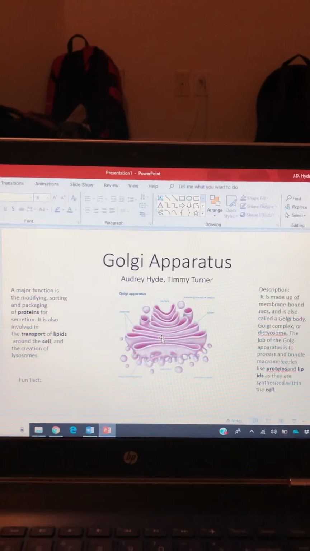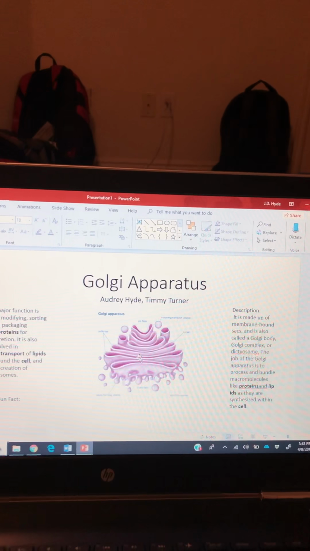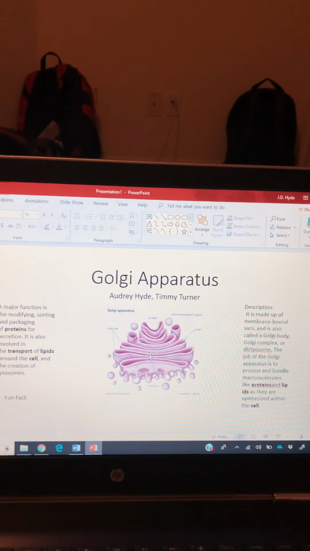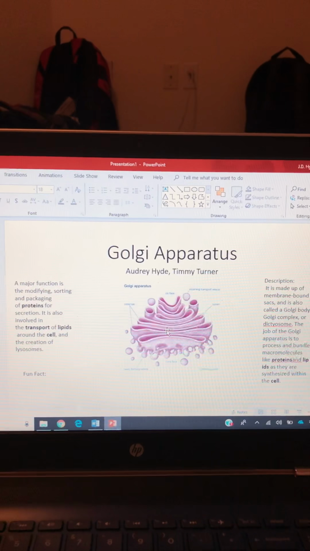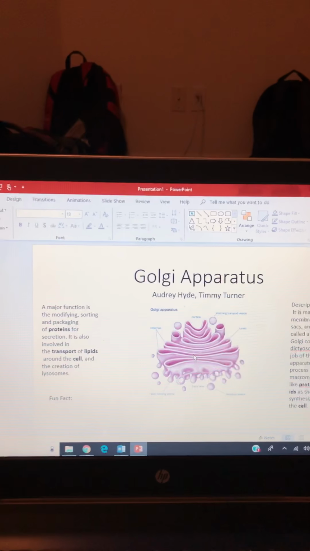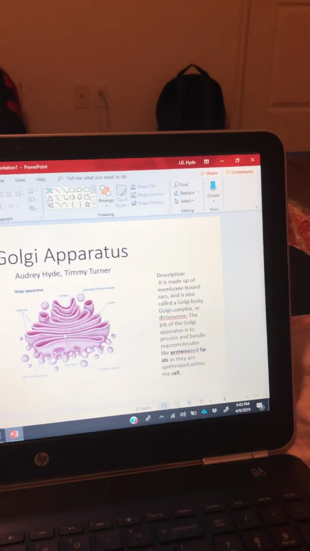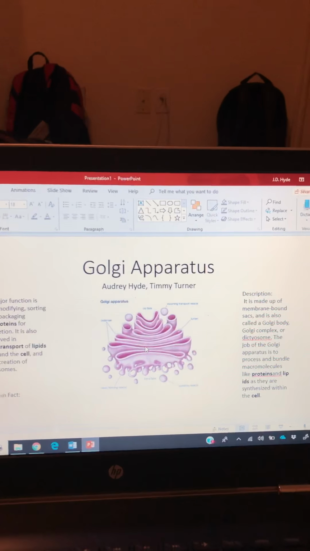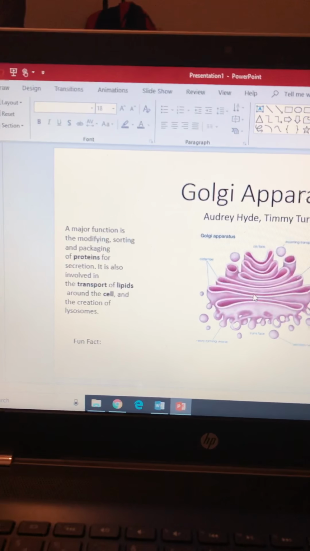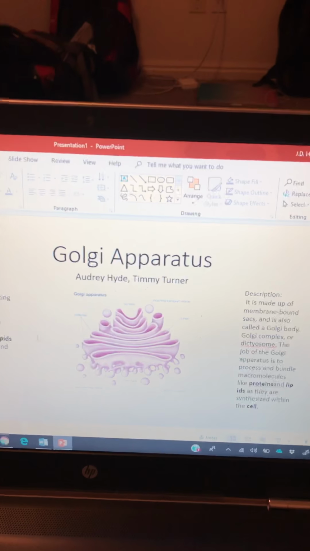And then when you present this to the class, you will introduce your organelle. So I am talking about the Golgi apparatus with you guys today. My name is Audrey Hyde. Introduce every member of your group to the classroom, and then talk about the major functions of the Golgi apparatus are blank, blank, blank, blank. And the description of the Golgi apparatus is blank, blank, blank, blank. And make sure everyone is involved in talking when you present your slide. And remember to mention that fun fact, and just make sure you talk loudly when you present to the class.